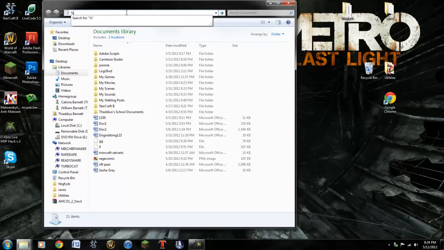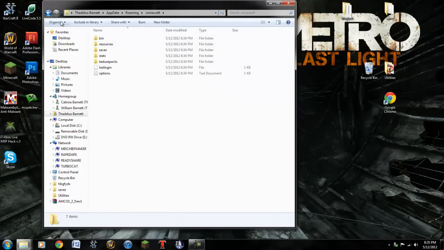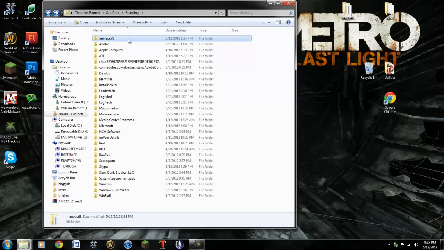So you're going to go to %appdata% and press Enter, and it's going to take you to the Roaming folder. Then you're going to see your .minecraft. I've already done this, but to have your backups, just take your original .minecraft and slide it off to your desktop and rename it something else, as long as it doesn't say .minecraft.